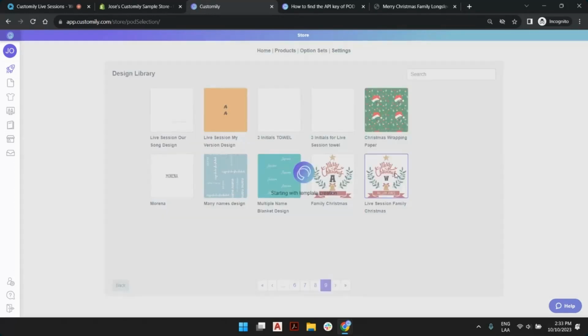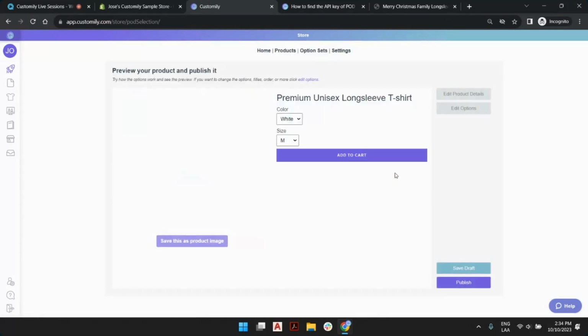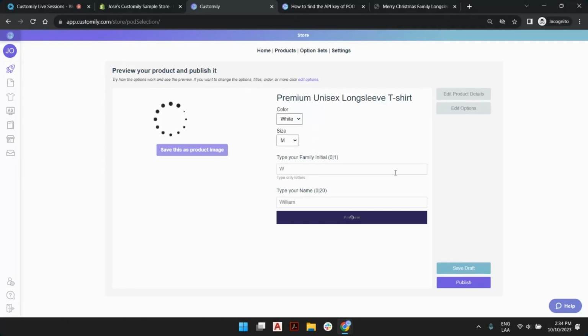And when I click here, you see Customily starts to work. It is now creating a new listing in my Shopify store. It can also be an Etsy store. It is creating an API connection between this new listing and Gelato so they can automatically fulfill. This will not create a product in Gelato. It's going to create the connection for special orders. That's very important to know.